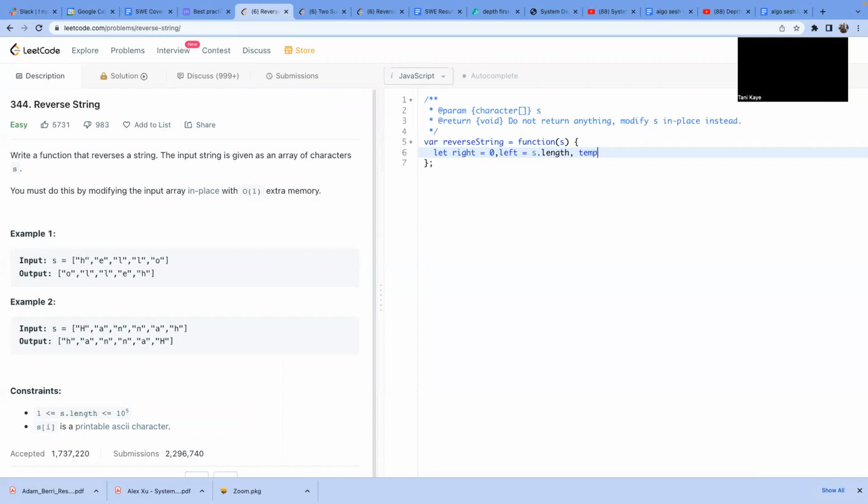Does that look weird to you? No? Makes sense how I compare it. Okay, cool. So what do we want to ask here? What do we want to continue doing as long as whatever this is true?